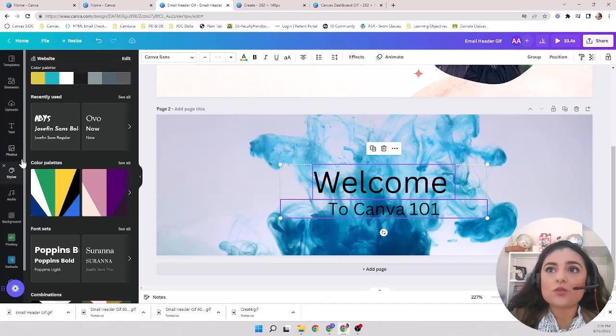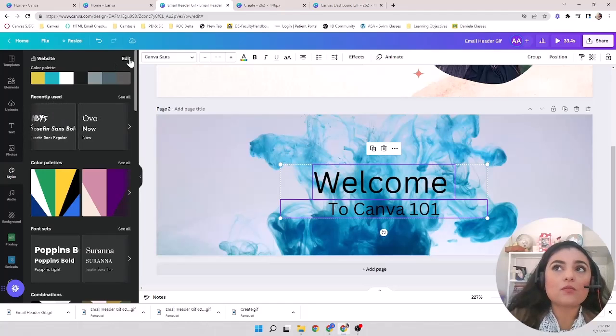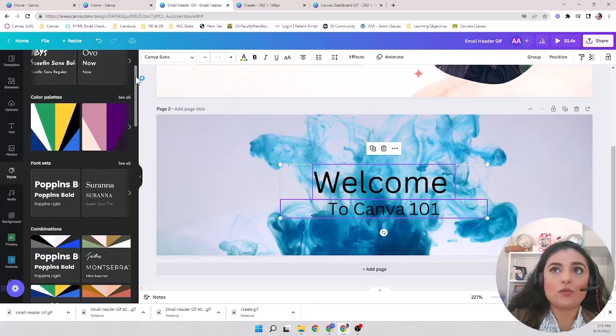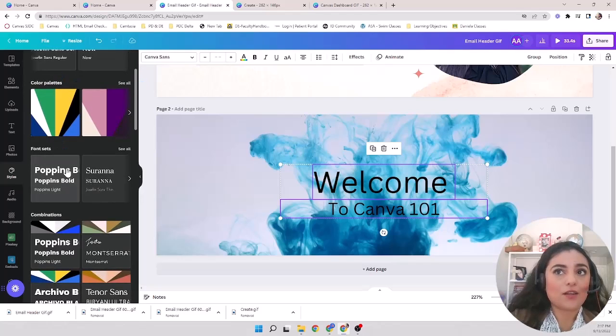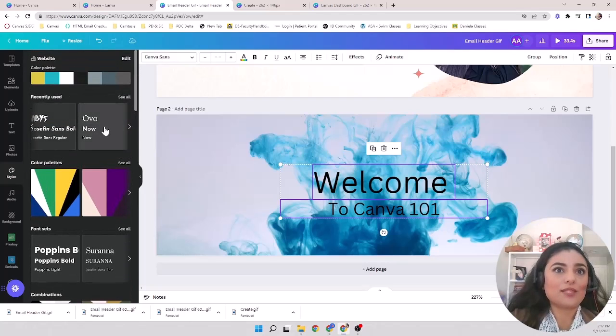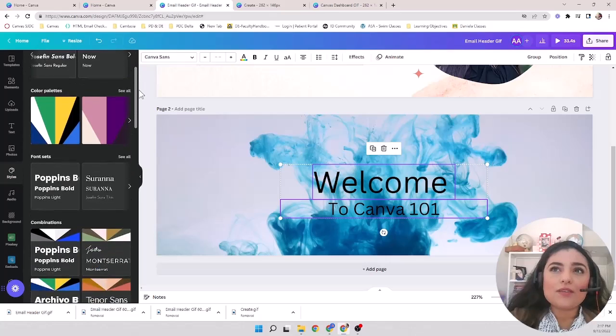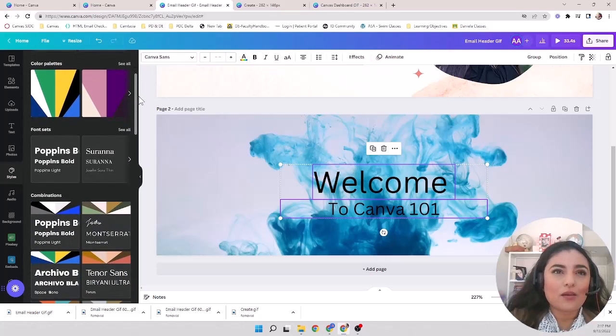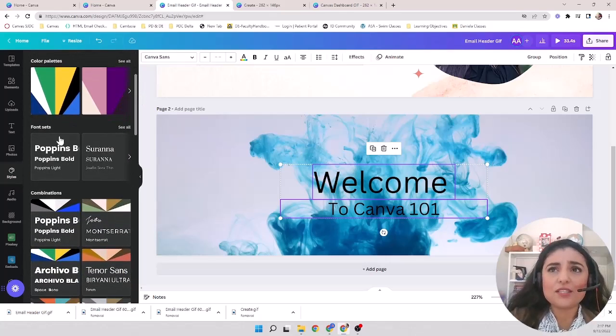Under Styles, we want to look at most of the options you'll see on your end will be color palettes, font sets, and combinations. Now I've been using this button for a while, so I'll see a recently used, and I've created my own color palette that I use for emails, so I'll see that above.